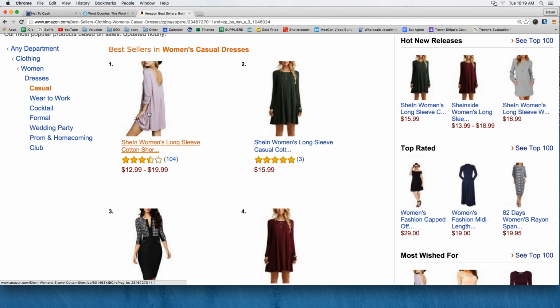So if you can find a supplier who carries this type of product, or even use Amazon as a supplier for yourself, you can sell this stuff, and you can know for a fact these are going to be good sellers.